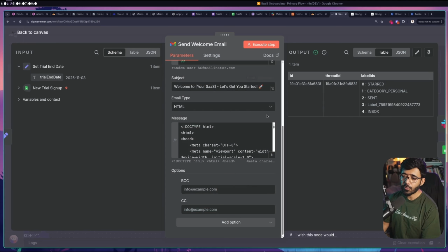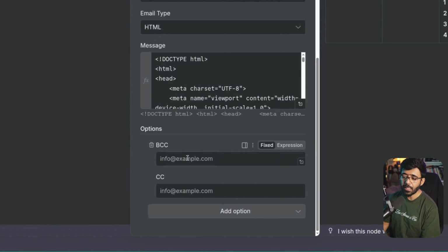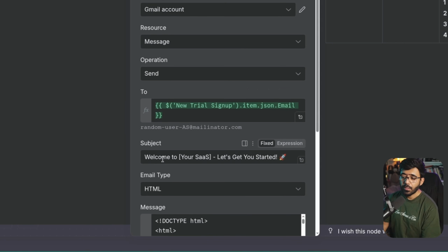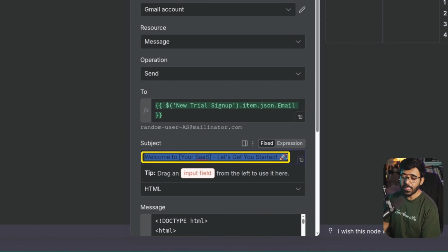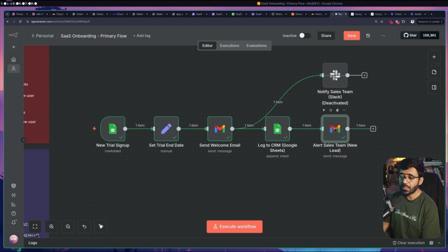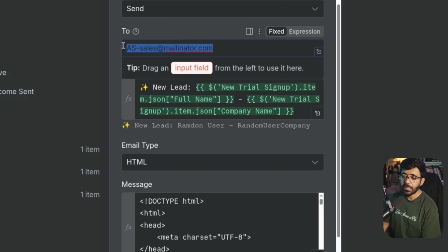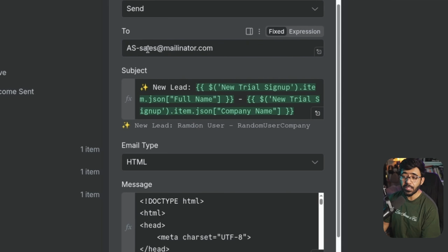So a couple of things to keep in mind, that this is the essential HTML. If you want to BCC someone in this email or CC, you can also do the same as well. You can also change the subject of this email from here as well, and that's the same for this node as well. So if you open this, you can see that this is who this email is supposed to be sent to, which is your sales team.